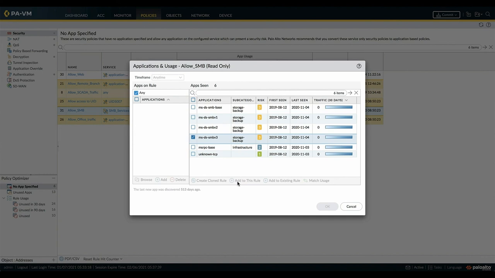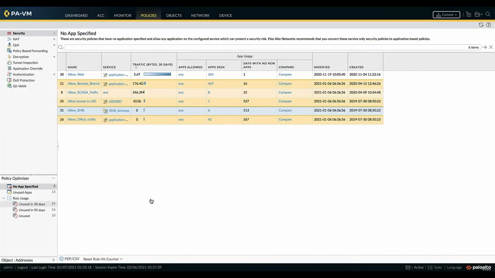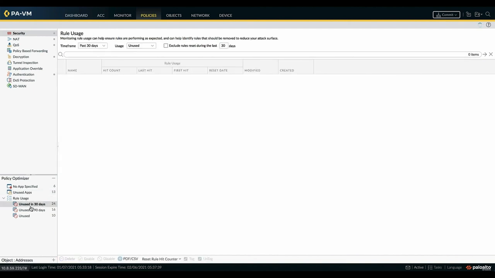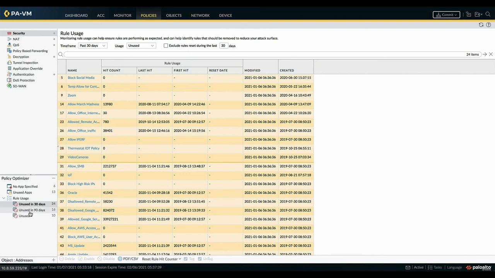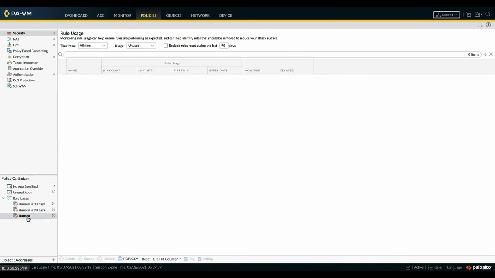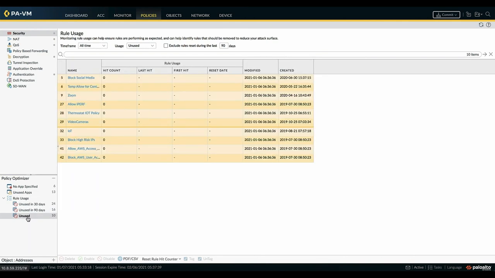We can add the application to the existing rule, or we can create a clone rule with SMB v3 included, which will be inserted just above the existing rule. The cloning option is what allows for easy migration to App ID-based rule sets. To further aid in rule-based hygiene, the Policy Optimizer also provides the Unused Apps node, which provides visibility for rules that may be over-provisioned and allow access for applications which aren't necessary. The Rule Usage node will show policies that have not been hit for different timeframes and should be reviewed to determine if it is necessary they remain in the rule base.